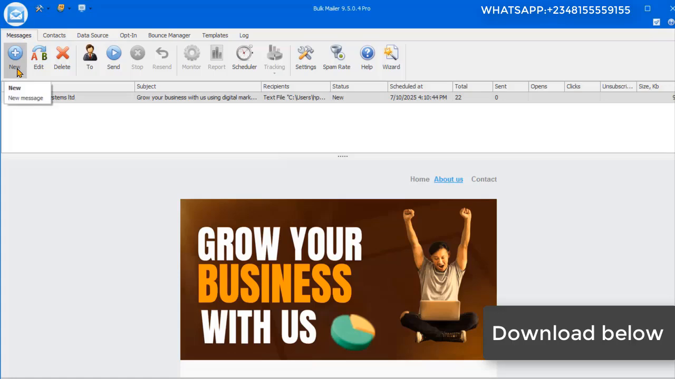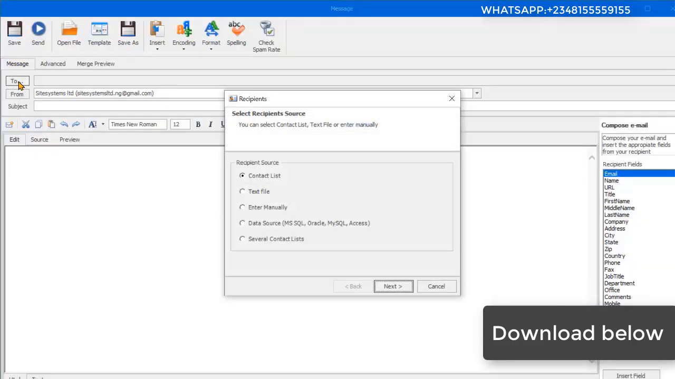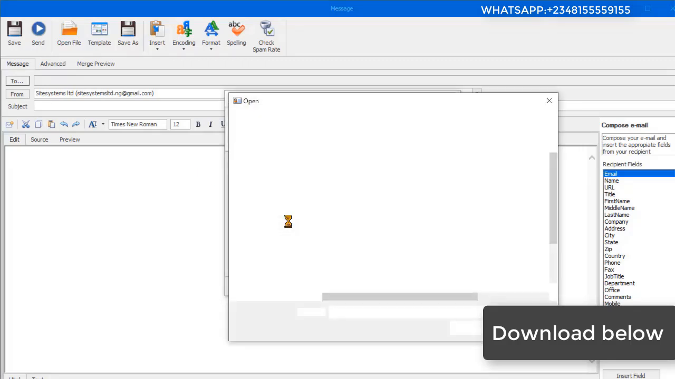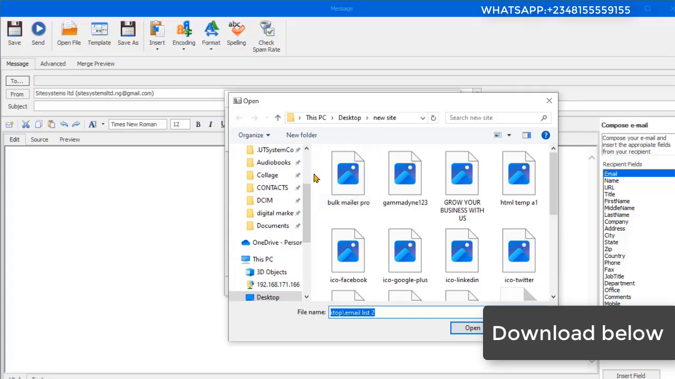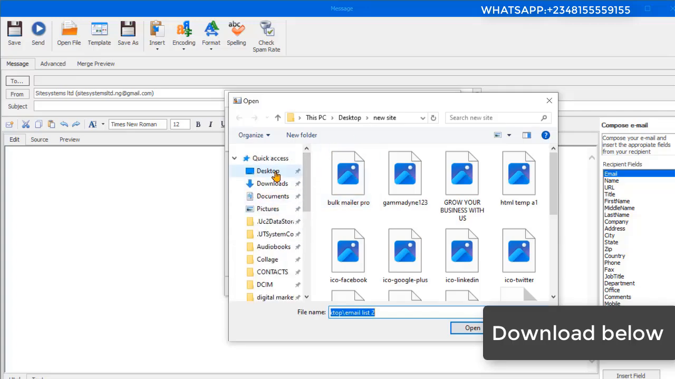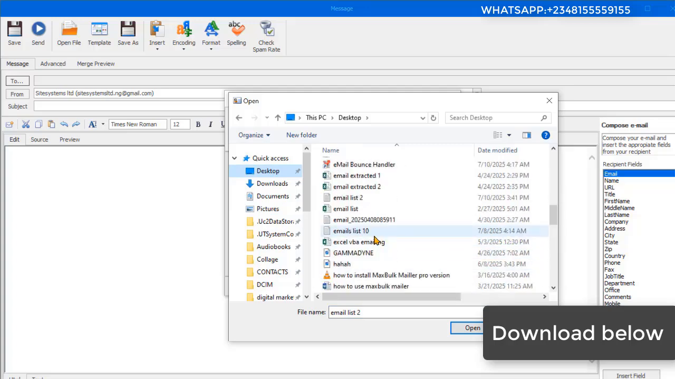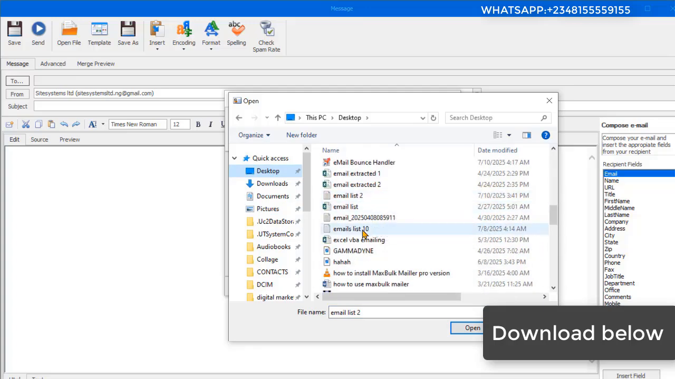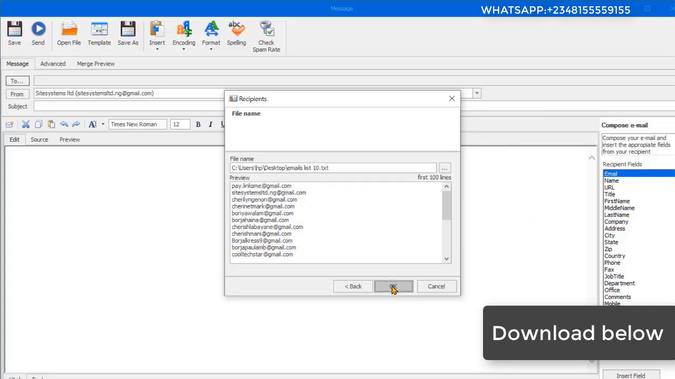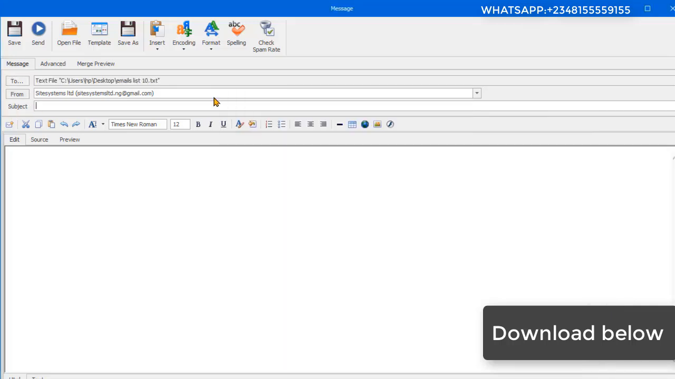Next, you can create more and more schedules by clicking on this new, then enter the recipient you want to send your message to. Then click on test file, then next, and then select the test file that contains your email. I will go to my desktop there and then click on email list 10. I already selected 2, so I'll select 10. Okay, I have different emails. Those emails contain some of my emails, so we're going to be checking if they actually deliver to my inbox.